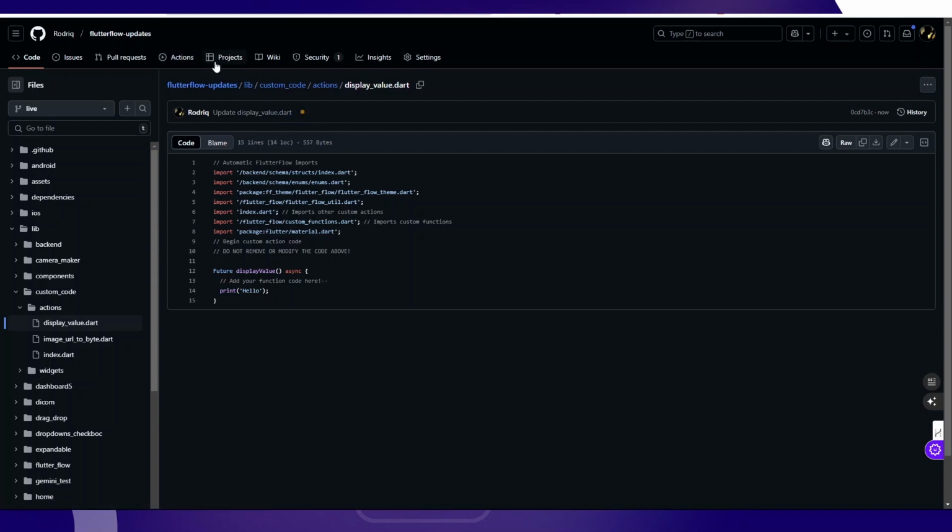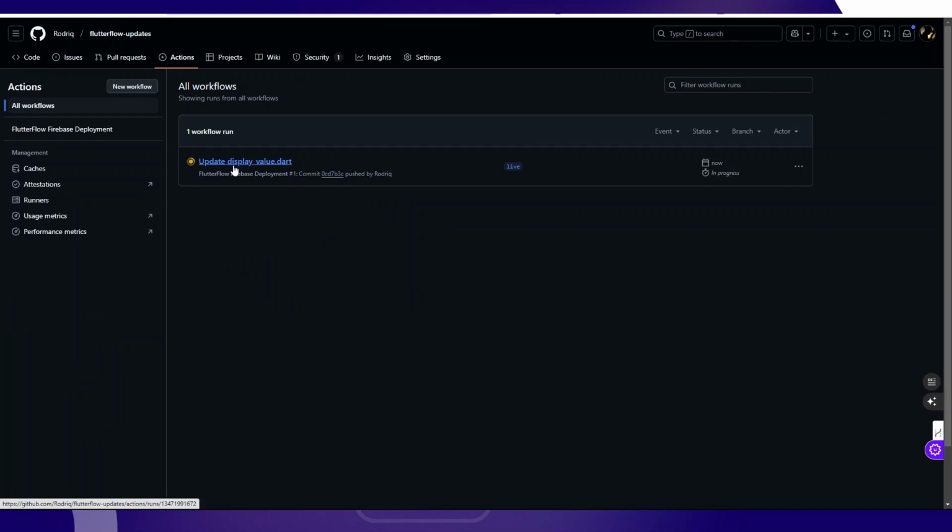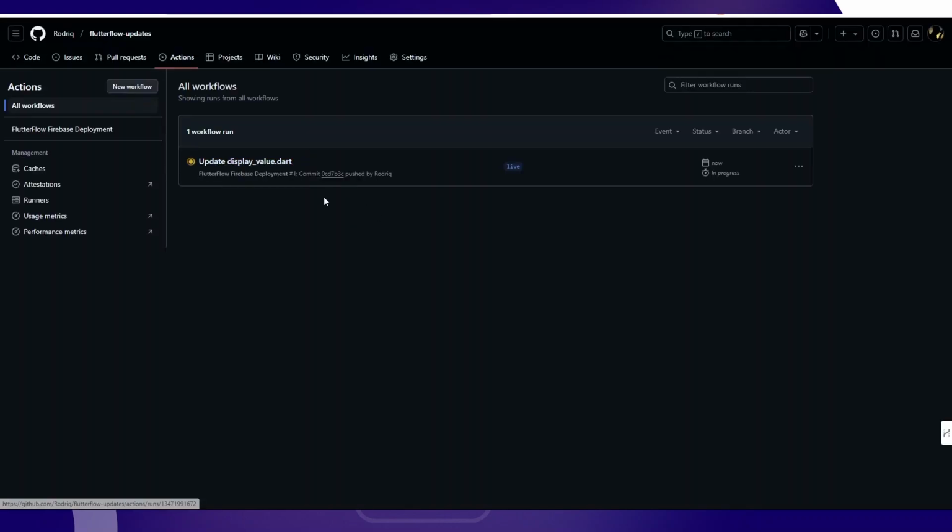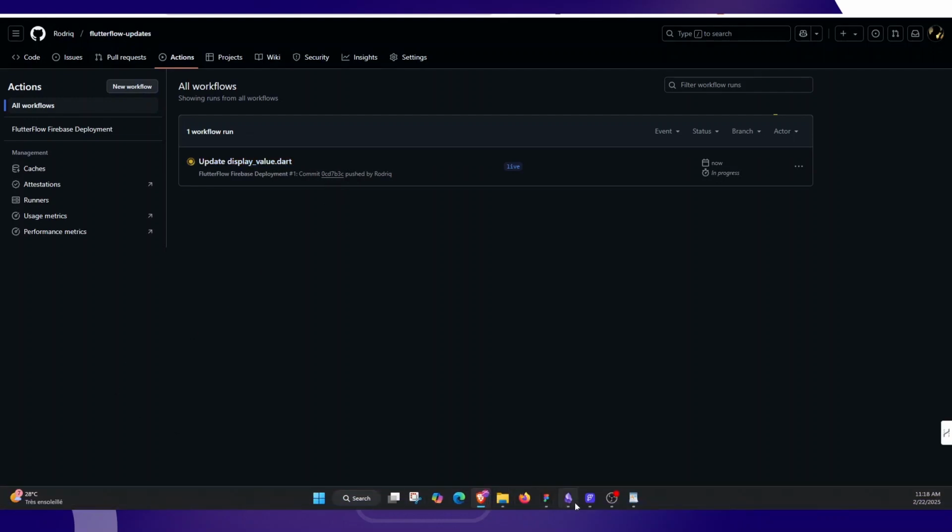As you can see here, it's showing pending. If I head over to this actions tab, you see this is update display value. This workflow is running because of that particular push that we have made to that branch, just like we specified in our workflow. So display value, if I expand it, you're going to see that right now it's currently executing one step after the other.